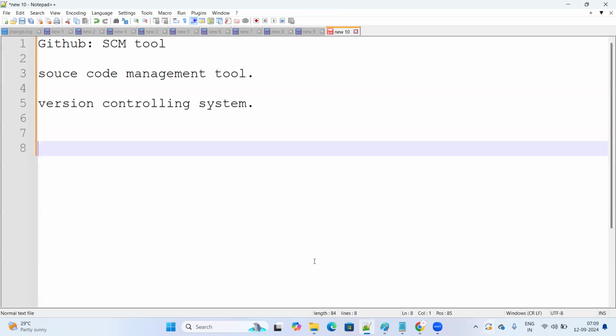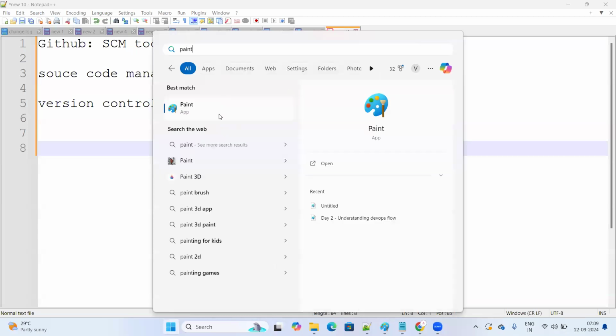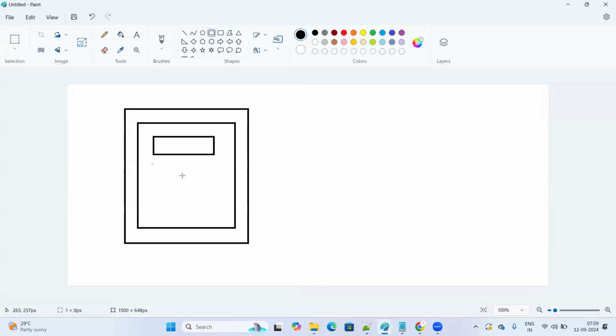So let me explain the purpose of GitHub. We have already seen the basic idea of GitHub. By the name itself, we can understand it is a source code management tool. Consider this is GitHub. We will be creating a GitHub account, and inside the GitHub account, we'll be creating an organization. Inside the organization, we will be creating repositories. We can create any number of repositories based on our requirement.